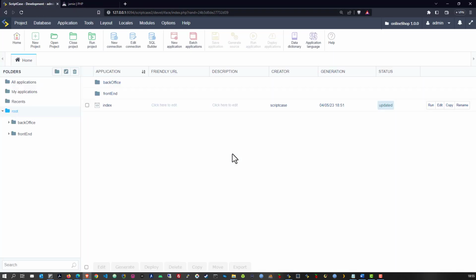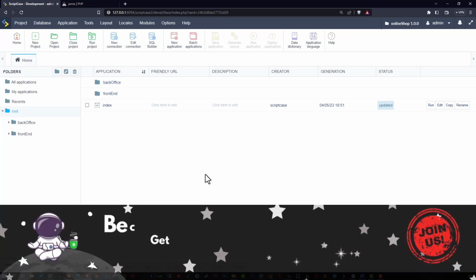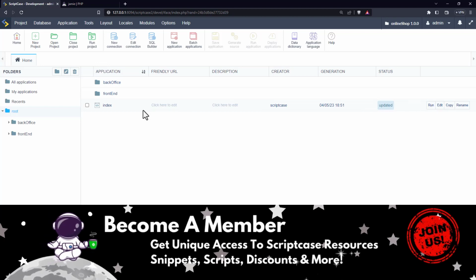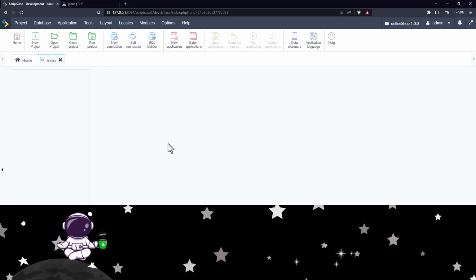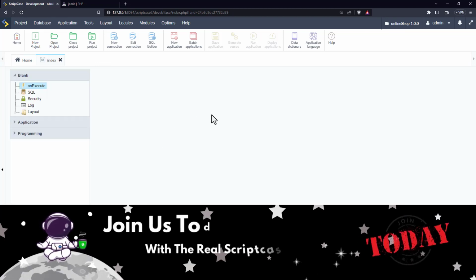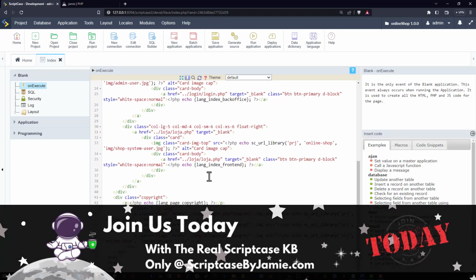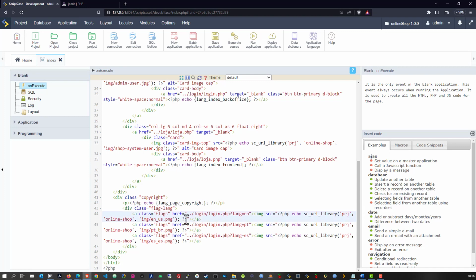So let's close all of this here, and let's come back here into the Scriptcase environment and have a look at the applications that we have available here. So I have here first of all the index page, which is that very first page we were seeing. And if I go ahead and open that up, we can see then all of the code that has been placed in there. And it's pretty straightforward if you know HTML. And there are tiny little bits of PHP in there also, using Scriptcase macros.